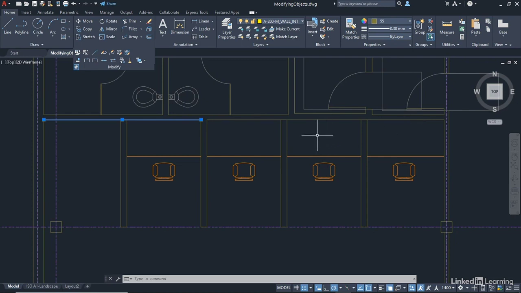One more join. Hit escape a couple of times to deselect and cancel any commands. Go back to the join command. I'm going to select this line and this line. Press enter to confirm, and we now are back to the one single line that we started with. I'll just hit escape to deselect it. So you can see how useful break at point, break between 2 points, or break at 2 points, and the join command are in your drafting when you're working in your AutoCAD drawings.